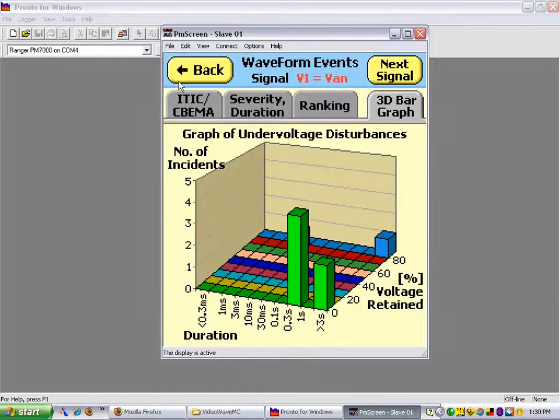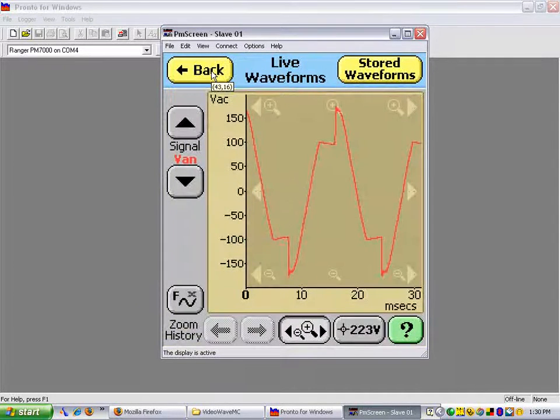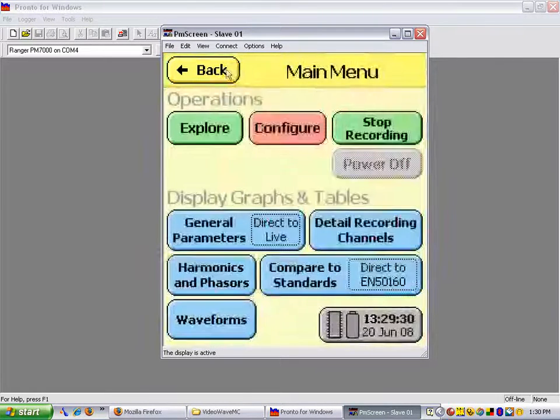and there you see where we had actually a voltage disturbance occur. We're going to go back, and this is our live waveform right here, and you have the crosshairs where you can look at a particular value right on the trace and get that value. You can also remove the fundamental and put the fundamental back in. We're going to go to back, and this completes our display portion of the PM7000 training video. Thank you.